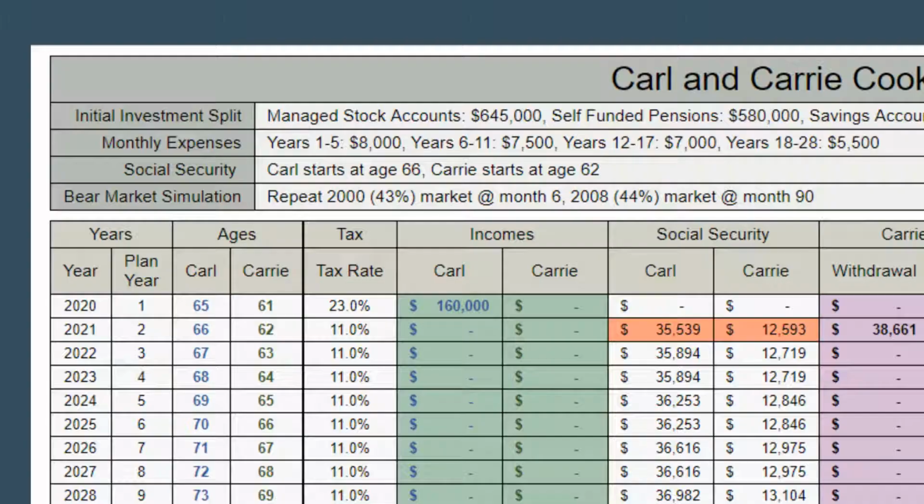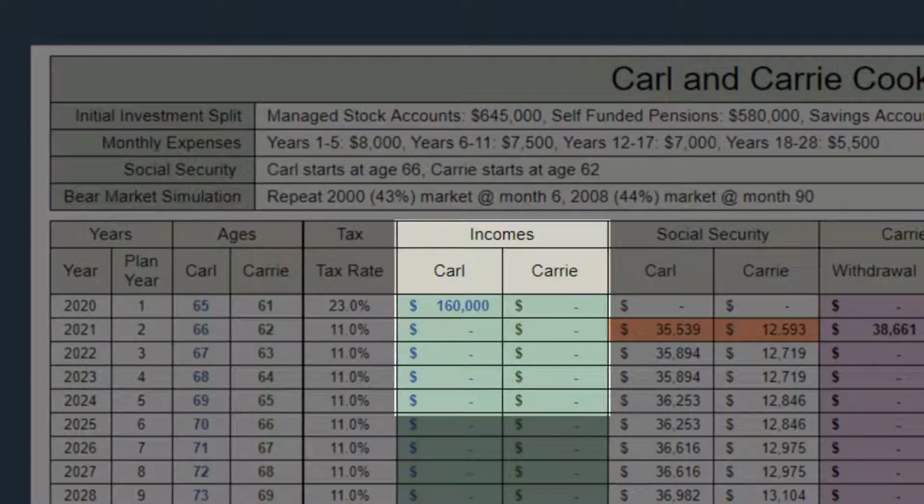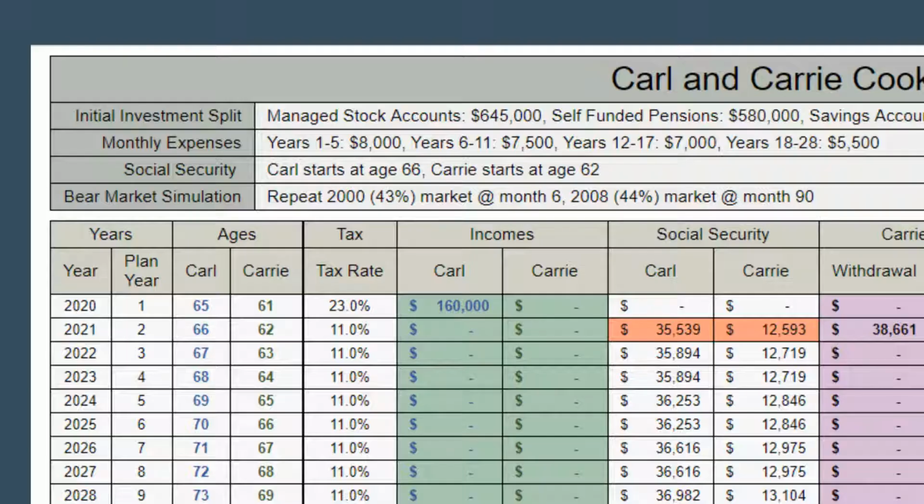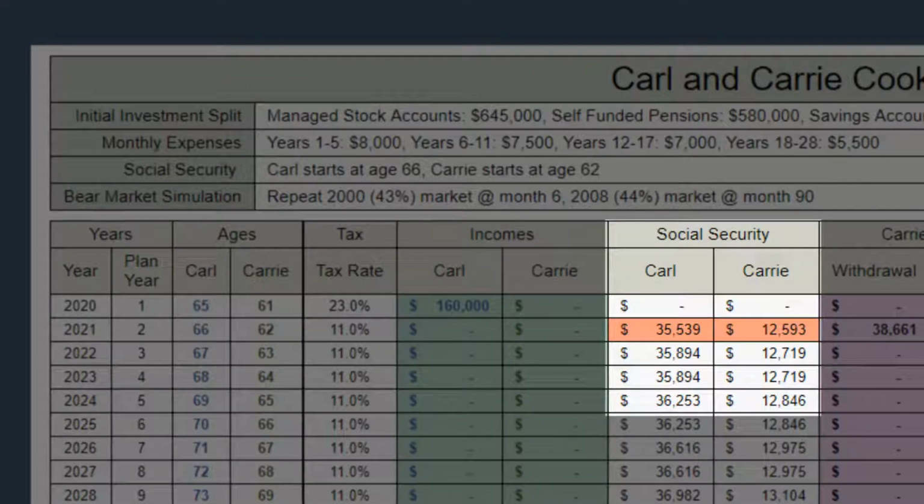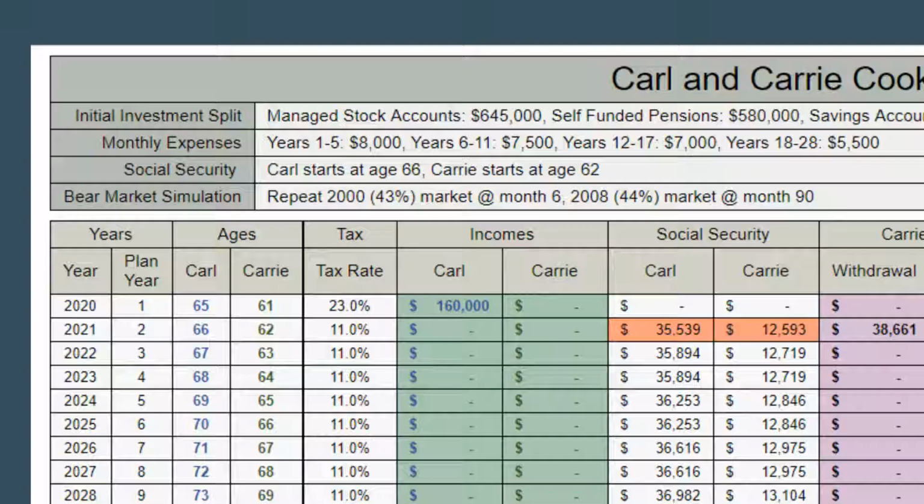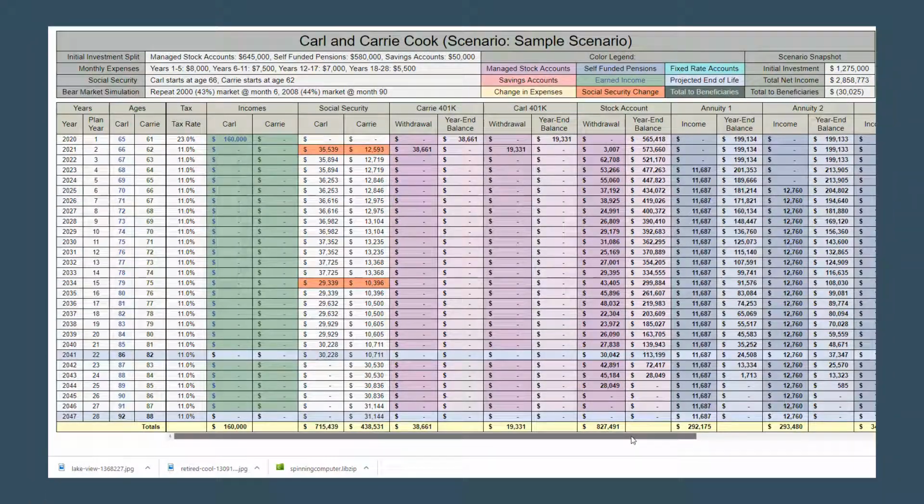The next two columns display the expected incomes of the clients. These are total incomes from salaries in pre-retirement years, as well as income from other income streams you define, such as part-time jobs, pensions, inheritances, trust funds, etc. The columns following the incomes show the projected Social Security income for the clients. For both column pairs, only a single column will be shown if the plan is for a single client.